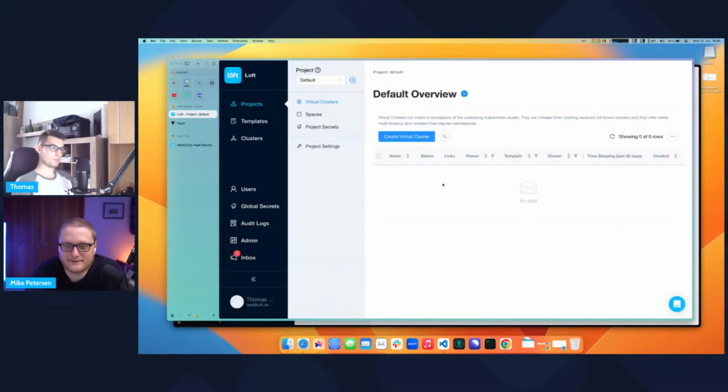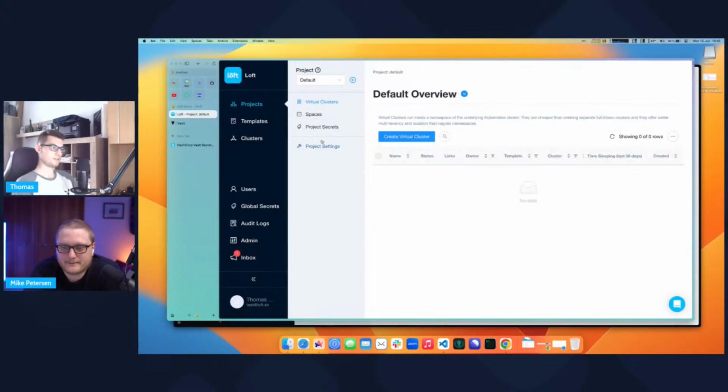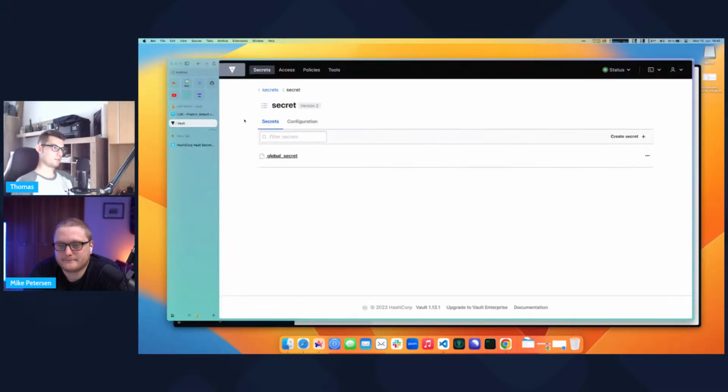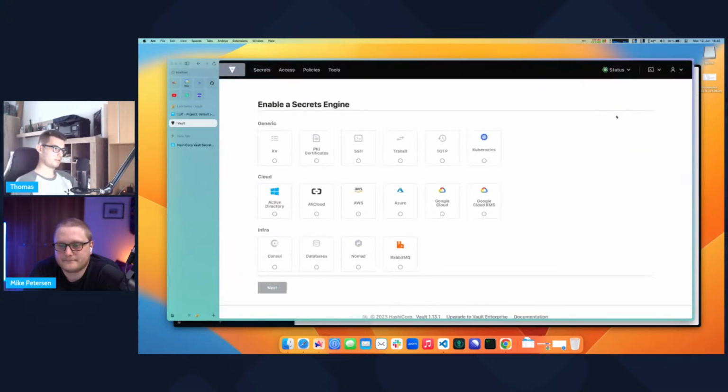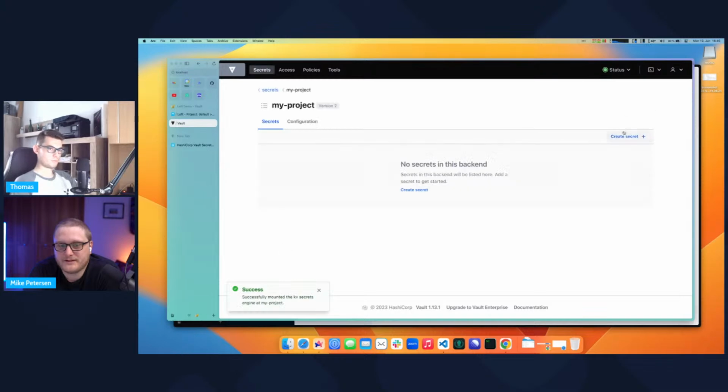Awesome. So what you could do now, once you have it configured within the UI, is just go to project secrets and create a new one. To this, let's create a new secrets engine that is independent of the other one. Let's just call this my project. So this is just hitting the Vault API.